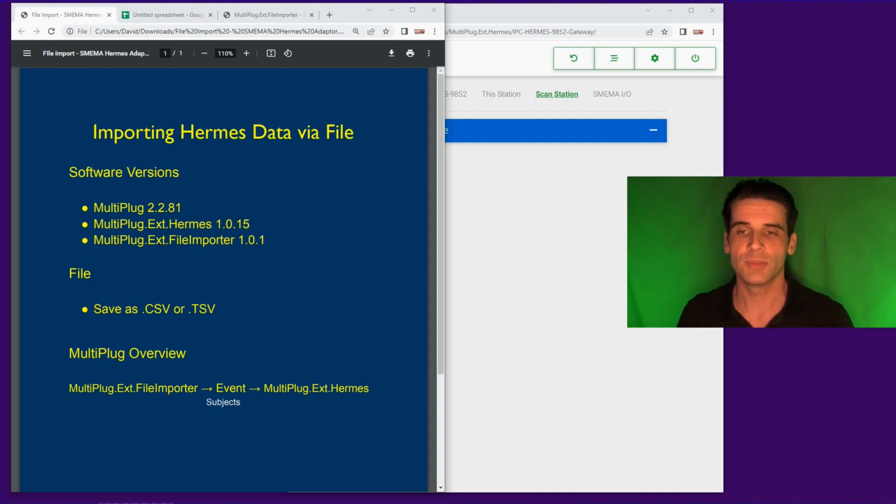The versions I'm using in this tutorial are 2281 of Multiplug, 1015 of the Hermes software, and the file import is 101. The file import extension is very immature at the moment, so it probably will be improved, and it will consume comma separated lists and tab separated lists. Just like the barcode setup example, it reads the file, it then creates Multiplug events, and these can then be consumed by the Hermes software.